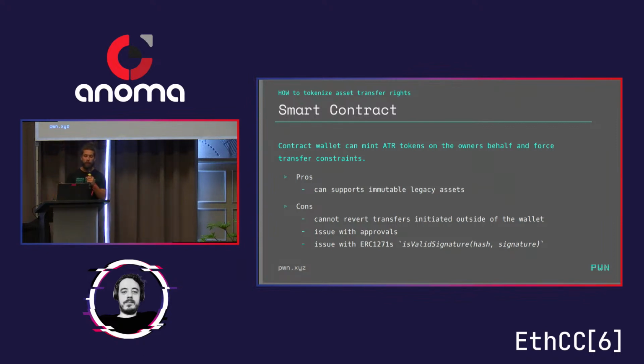Another issue is with ERC-1271. The isValidSignature function takes two inputs, hash and signature, and from that hash you don't really know what the user tries to sign. It could be another permit, it could be maybe a transfer, we don't know. So that's another big issue with that.